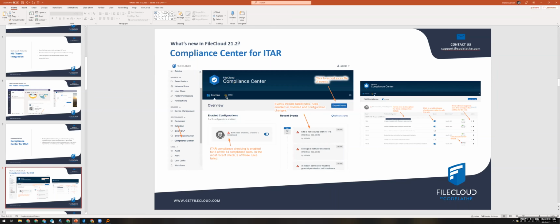We're going to be adding them in the next few releases. But the main idea of this compliance center is to help you comply with the regulations that you're looking for. So the first one to make it through the compliance center is ITAR. And let me show you how that looks from the admin perspective.